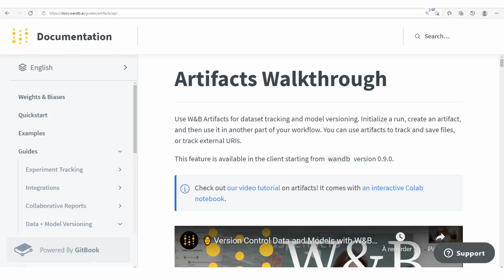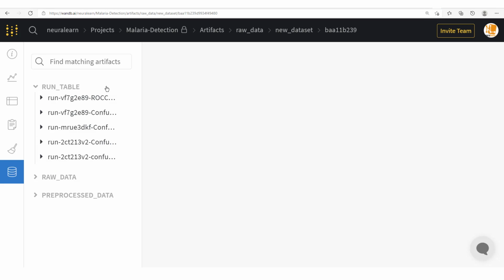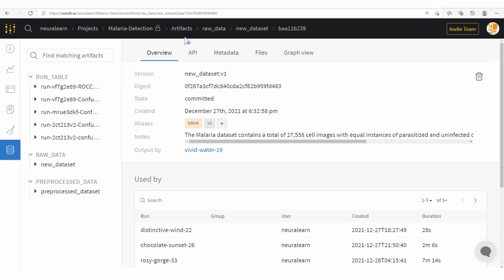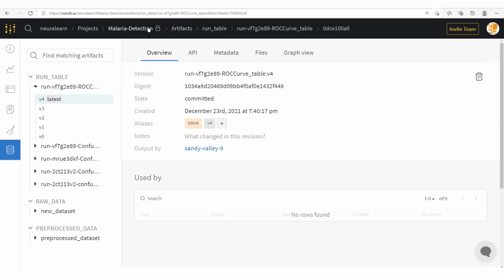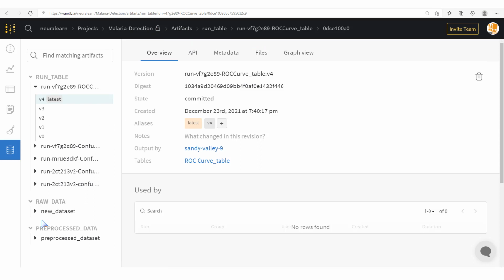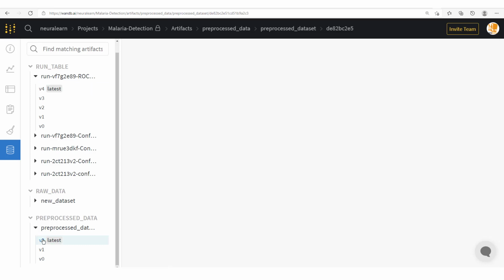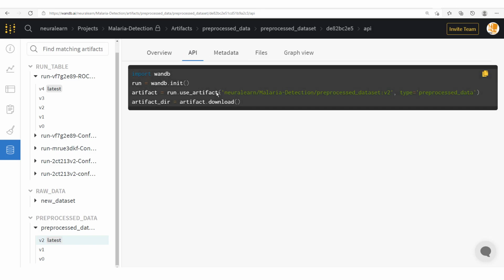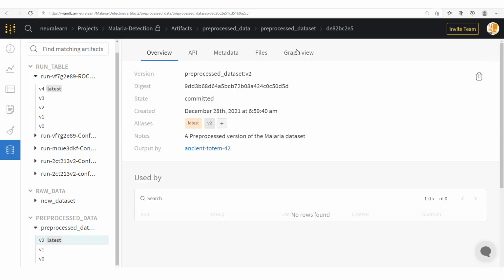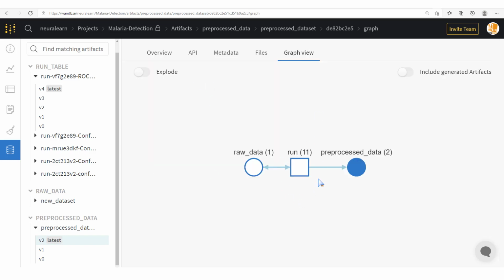Let's get to our dashboard, WandB dashboard. Let's refresh this page. Here you'll see your artifacts. You could click on artifacts, malaria detection, artifacts, and then you could select from this. So this is what we had previously, this new data set under this raw data. Now our pre-processed data, we have this pre-processed data set, and this is our most recent version. There we go. You could check out the files. You see this file right here, metadata API, which you could use now to carry out other operations. The overview, graph view, this is our graph view right here.